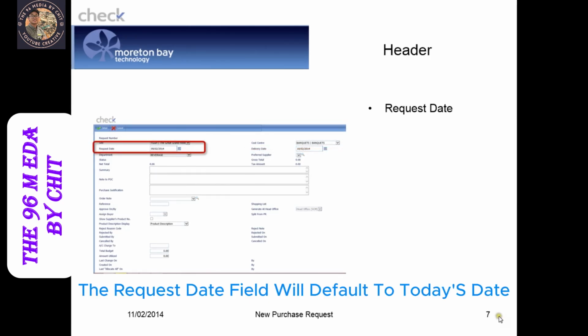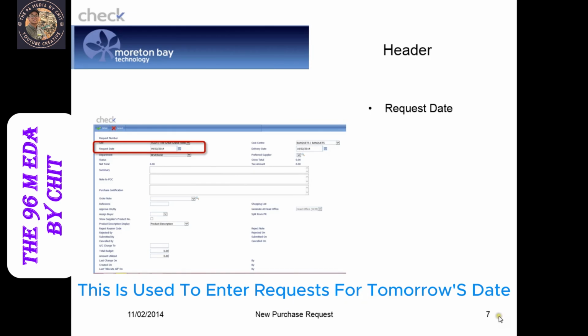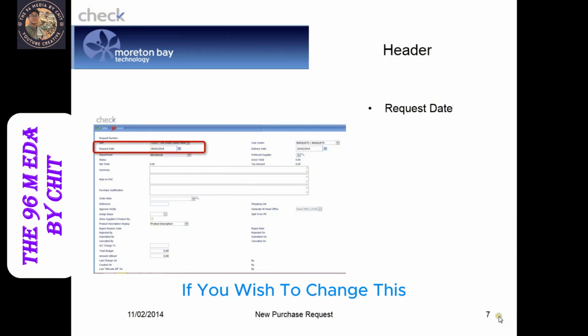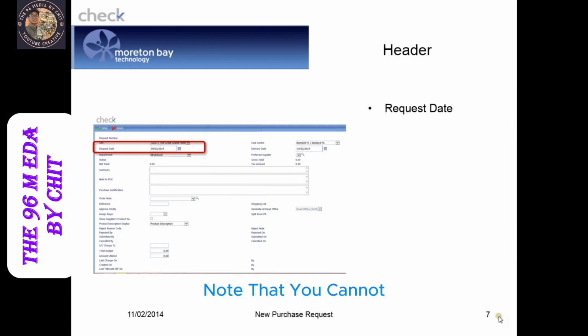Request date. The request date field will default to today's date. Generally this date is not changed, however sometimes this is used to enter requests for tomorrow's date. If you wish to change this, click on the field and select the appropriate date. Note that you cannot select a date earlier than today's date.